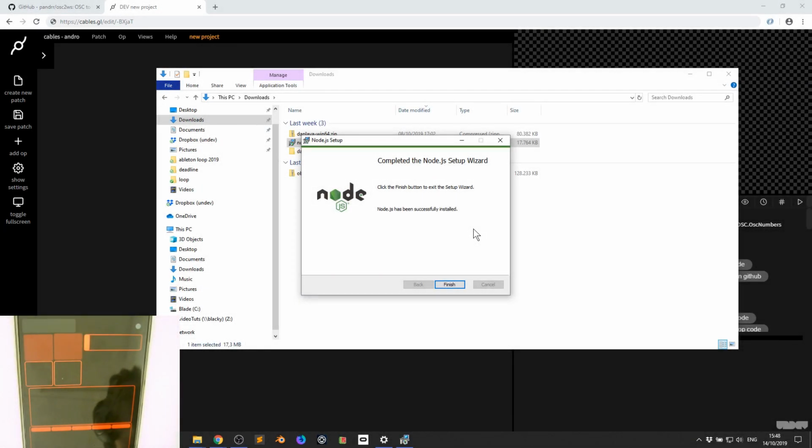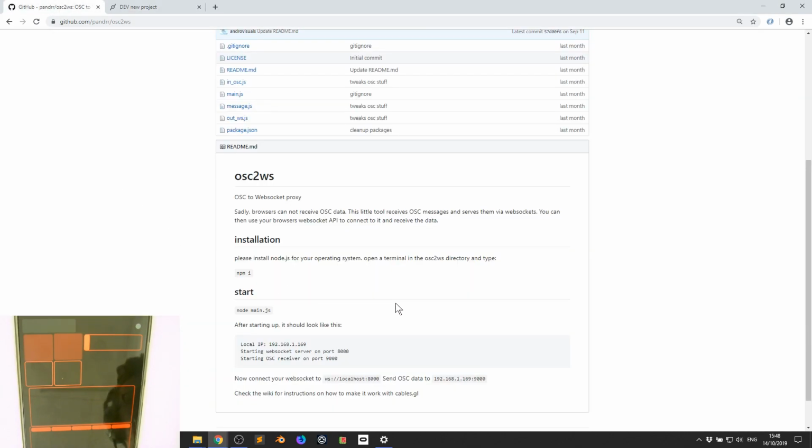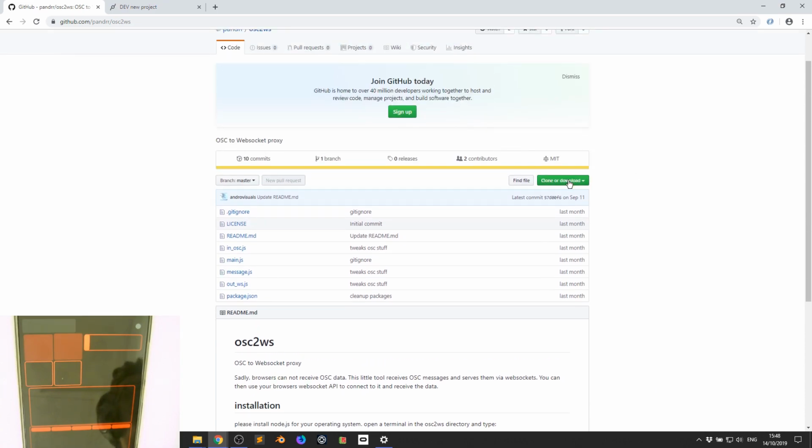Great, so Node.js is successfully installed. So I click finish, I'm just gonna minimize this. I'm gonna go back over here. So now it says, open a terminal in the OSC2WS directory and type npm i. Well, we don't have this yet. So we go up here to clone or download. I click download zip.